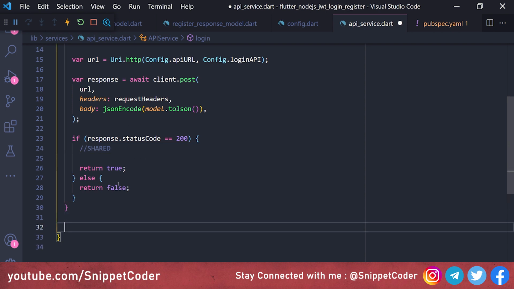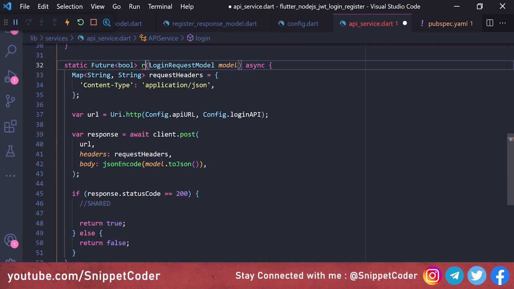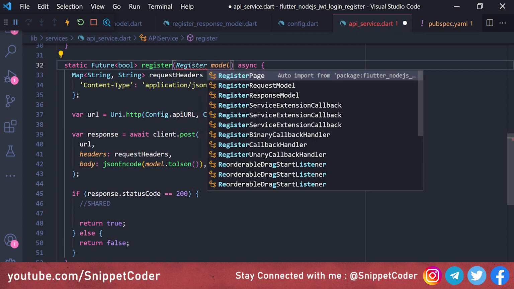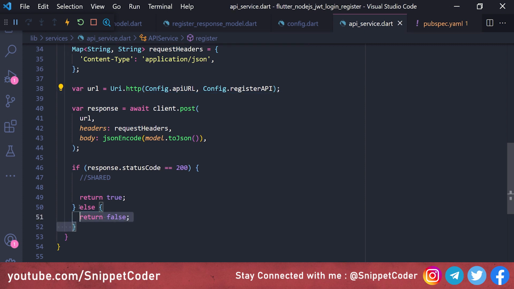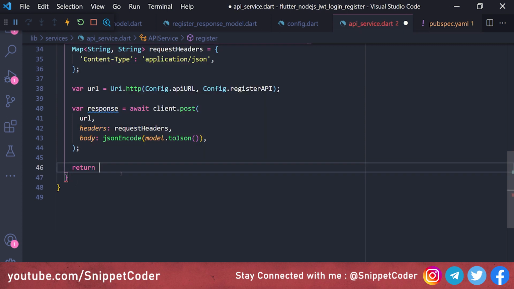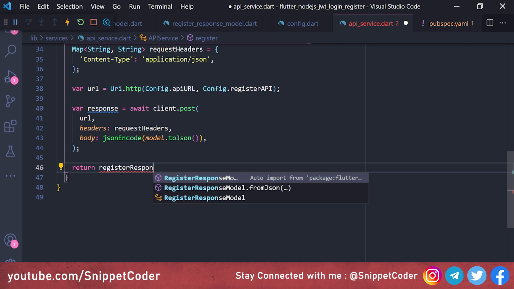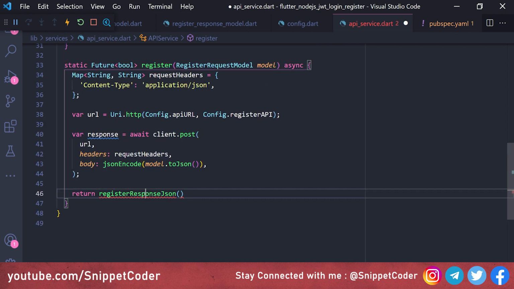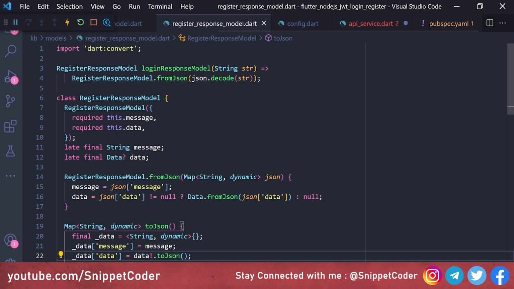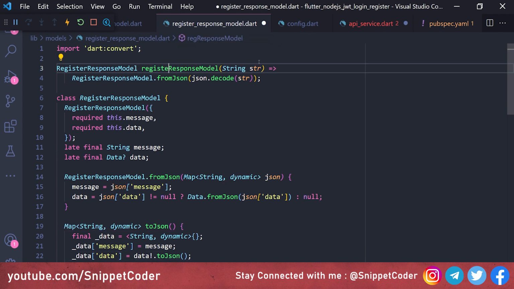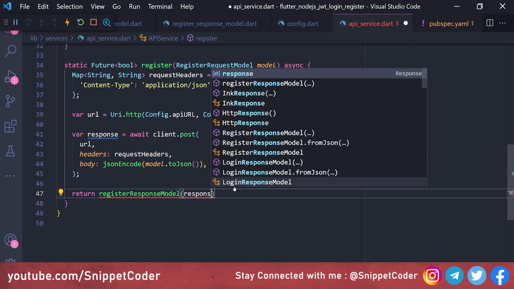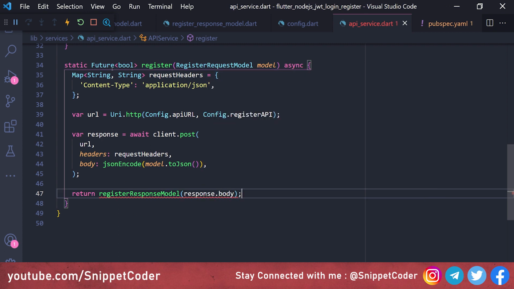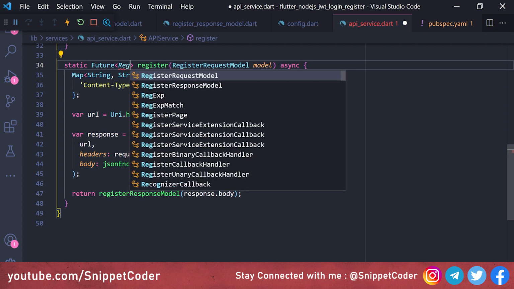So now let's copy this function and paste here, and this one will be register. And this model we will change with our register request model, and the endpoint we will change it with our register API. And here we will just return our, and we will call here register response JSON, and we have to go to our register response model, and here we have to rename it to register. We will change it to register response JSON, and here we will pass response dot body, and here we have to change it to register response model.